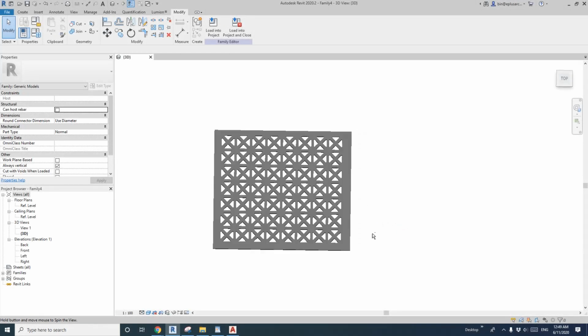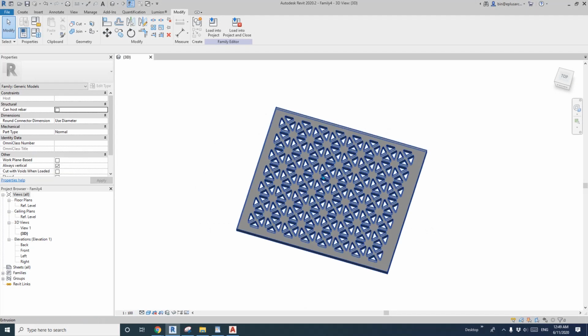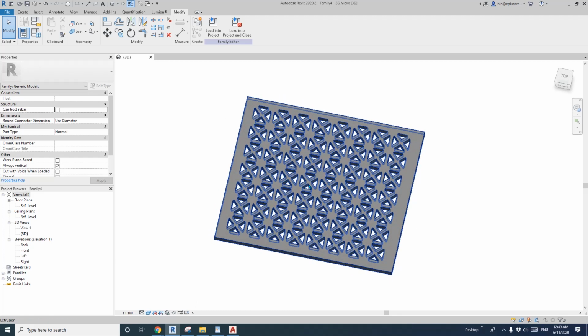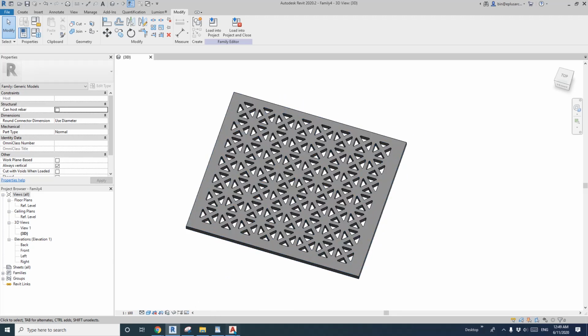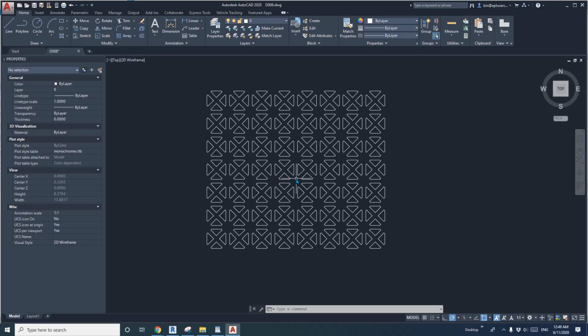Hey guys, Bing here, and today I'm going to show you how to quickly model a perforated panel in Revit from some pattern in AutoCAD.